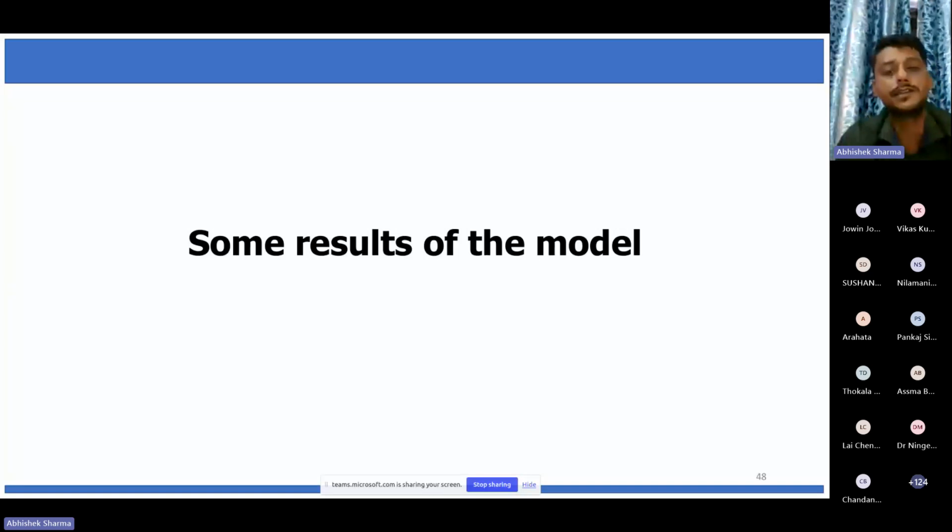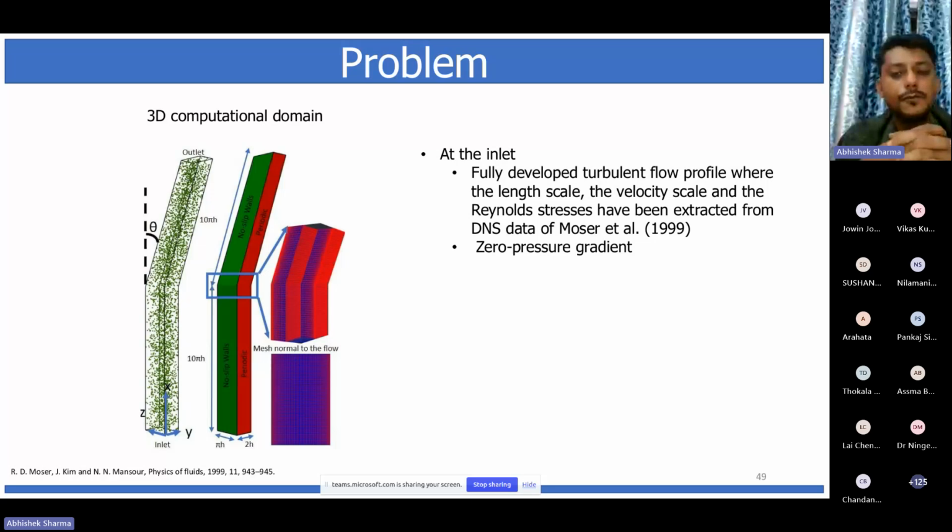Now we come to some of the results of the model, my work which I did in my PhD. Before going to the results, I'll briefly describe the problem. We have taken a straight channel and bent it at the middle by an angle of inclination theta with respect to the streamwise direction, and we applied at the inlet a fully developed turbulent flow profile, where the length scale, velocity scale, and the Reynolds stresses have been extracted from DNS data of Moser et al., similar to the turbulent DFSEM inlet boundary condition.